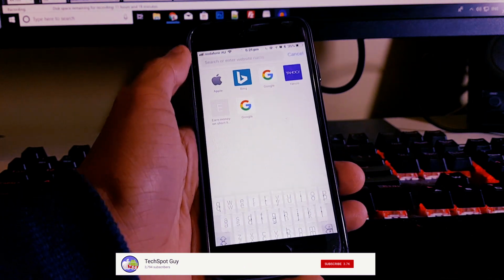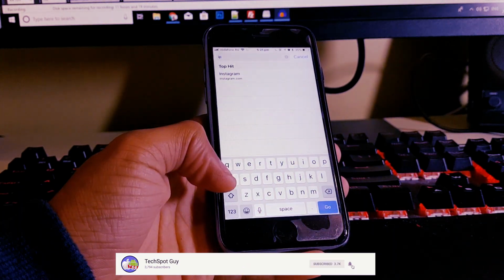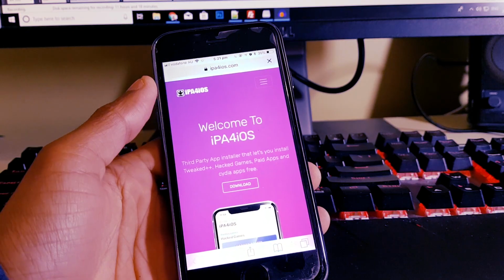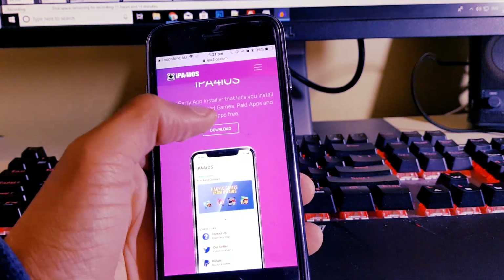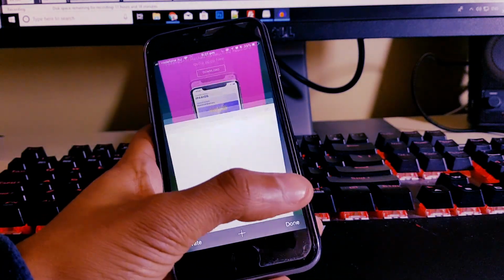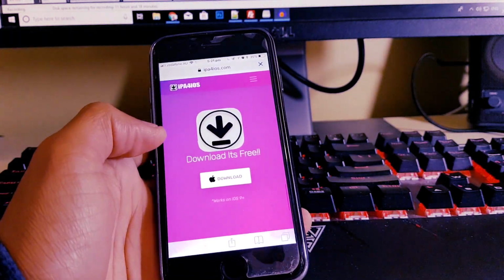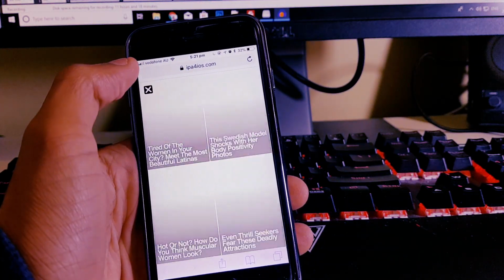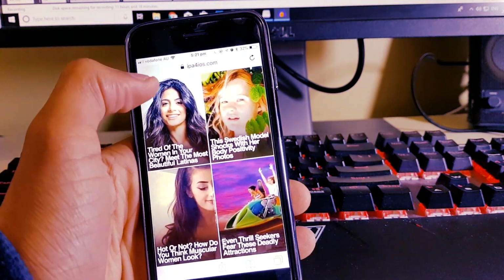Once you guys are in Safari, just go to this link. You can find the link in the description. Make sure you guys open the link from your Safari, guys. Once you are in here, just click on the download button here. If you get this ad, just go and close out of the tab. And once you tap on the download, you get this one. Download, it's free. So if you get this, just close out of all the ads, guys. So we don't need to worry about ads.